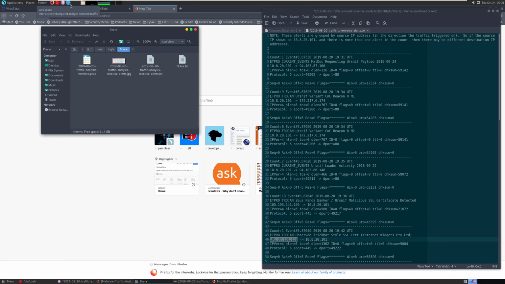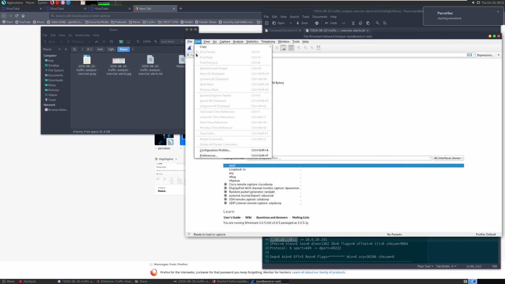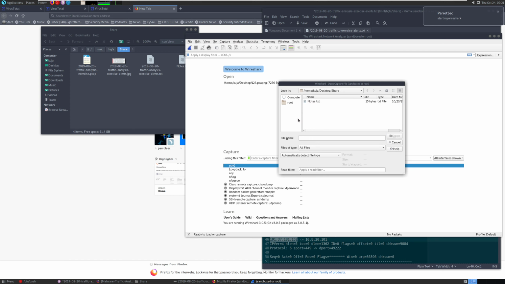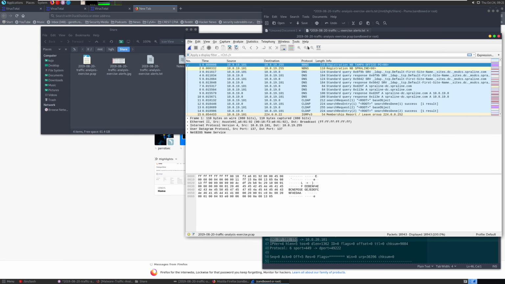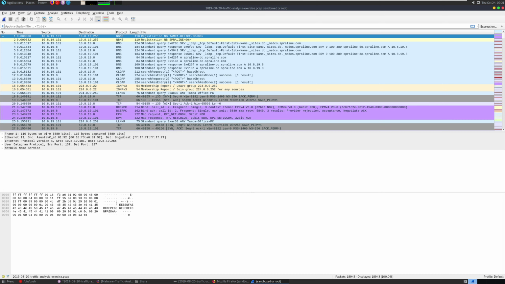Why did I just not want to open that? It's because it needs root credentials, I believe. So if I open it from here and I go File, Open. This is where your Linux mount, shared folders, are.